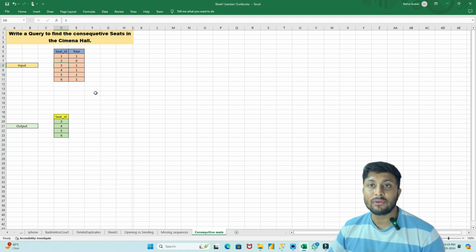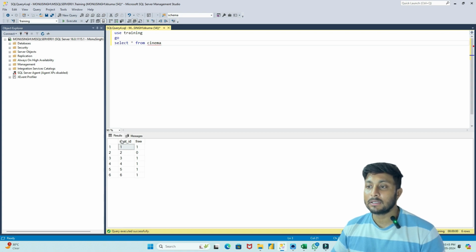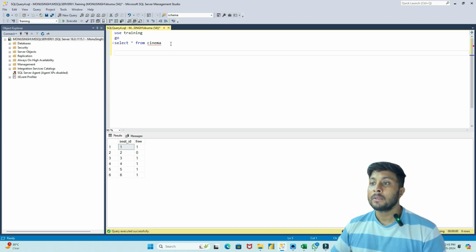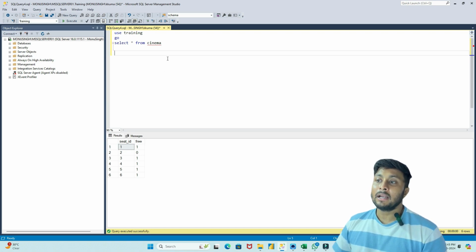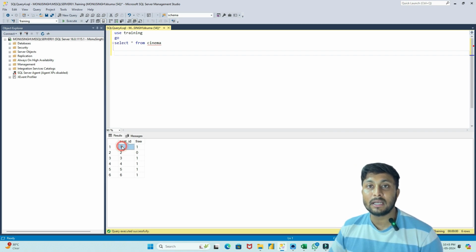Okay, so we have to write a query for that. Let's move into the SSMS. I have this training database, and I have this table called cinema, and using this cinema table what I will be checking is कौन से सीट आईडी, हर एक पर्टिकुलर सीट आईडी का पिछला और आगे का सीट खाली है कि नहीं। For doing that, we will use this particular lag function.